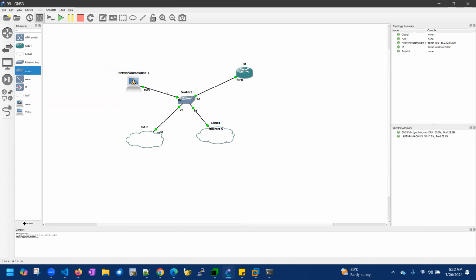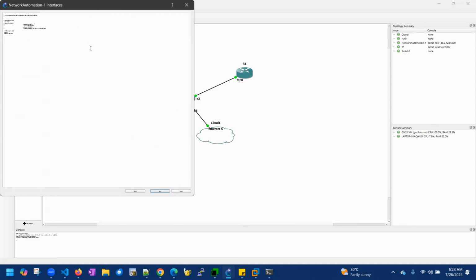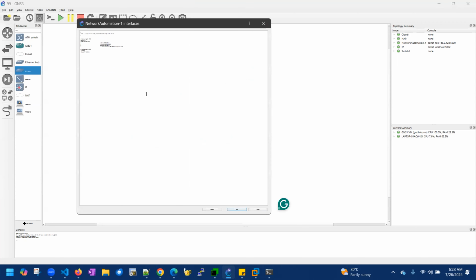So you can see it's very small connectivity. I have one router, one switch, one cloud, one NAT, right? And I have even created one small video on how to install GNS3, how to import these routers and devices, and play around with this. Now, when you are importing this, there is one option called edit configuration, edit config. Again, it's very small.